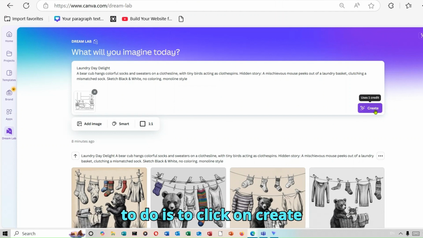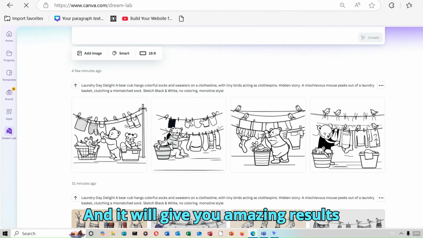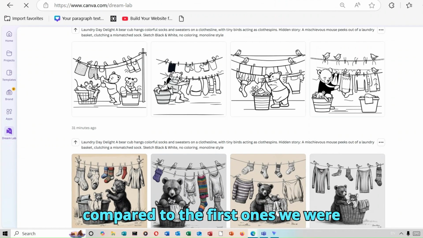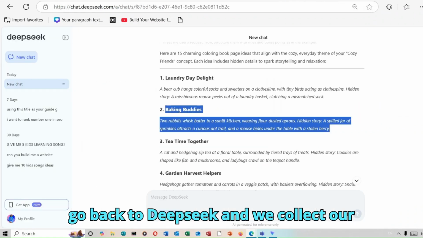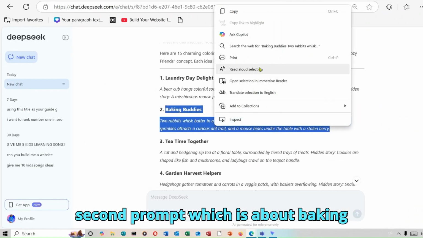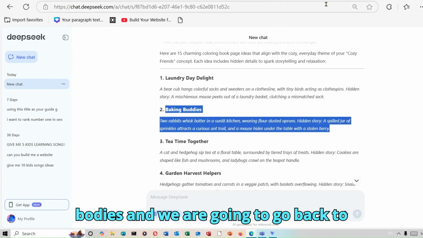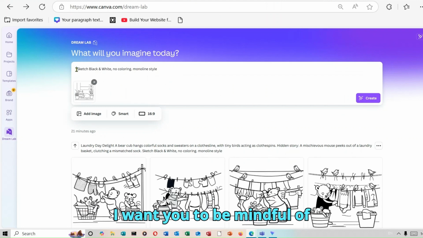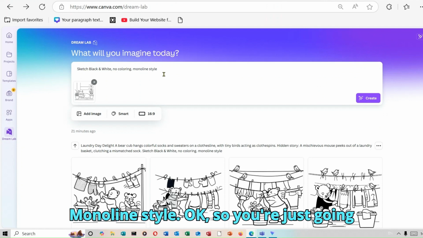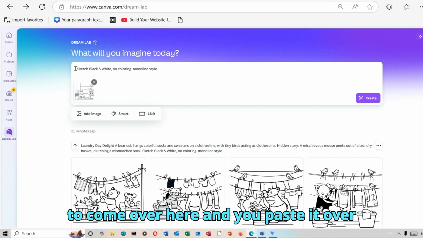So all you have to do is click on create, and it will give you amazing results compared to the first ones we were getting, like you can see. Let's go back to DeepSeek and we collect our second prompt, which is about baking buddies, and we are going to go back to DreamLab and paste it over there. But I want you to be mindful of this text that says sketch black and white, no coloring, monoline style. Okay, so you're just going to come over here and paste it over here.